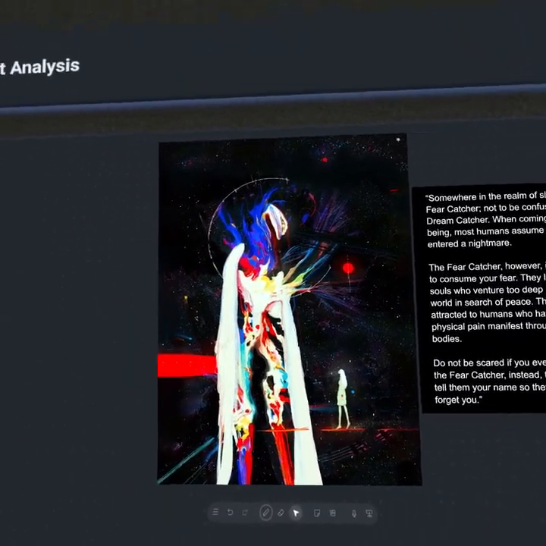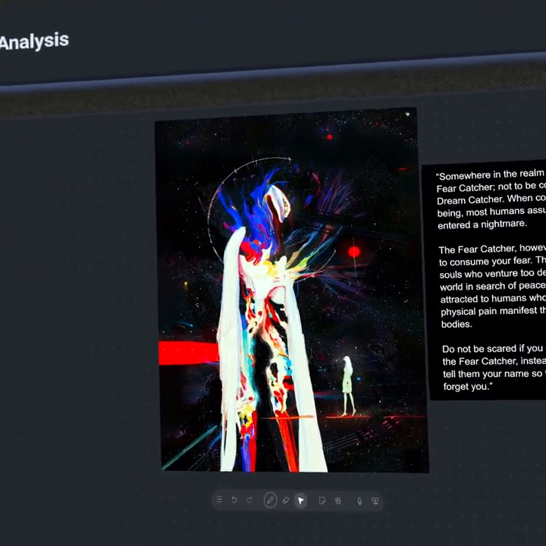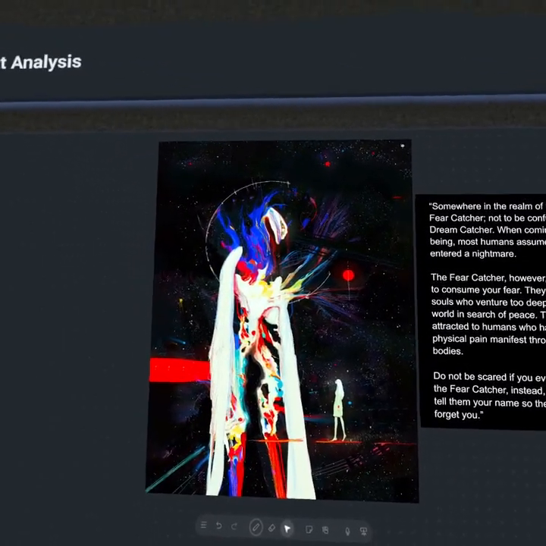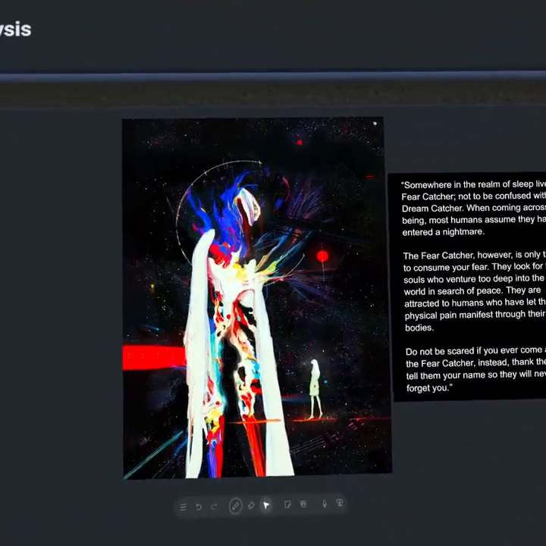There is this sense of it taking on our fear, right? It is consuming our fear, and of course it may cause fear in some, but it is meant to really take that on and hold it within themselves. I think that's incredibly profound within this piece here.